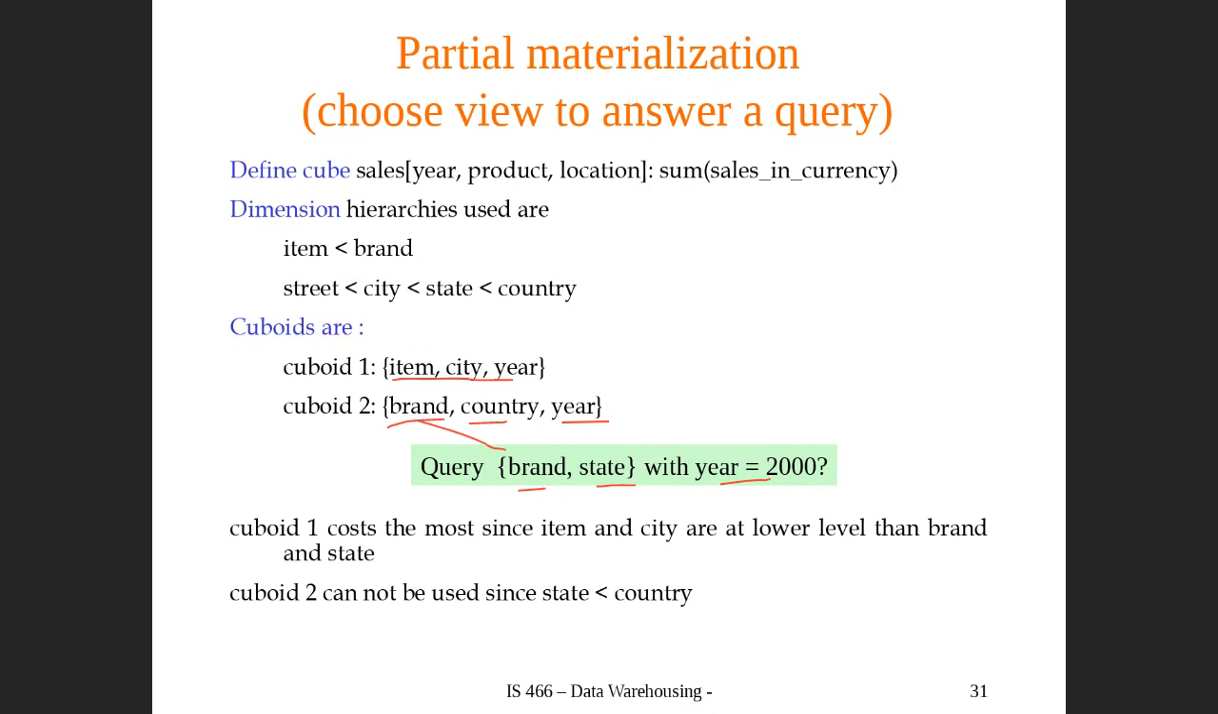In the second one, we found that our query is for the state, whereas the second cuboid is for the country, and the state is of lower hierarchy. It means this calculation will compute for the country, which also includes more than we require, since we only require the state. So a lot of computation cost will be required. So cuboid number two cannot be used, since state is of lower hierarchy than the country, and a lot of computation will be required.